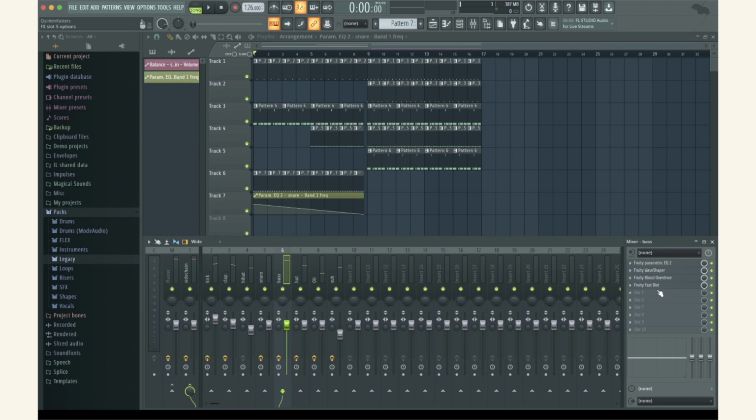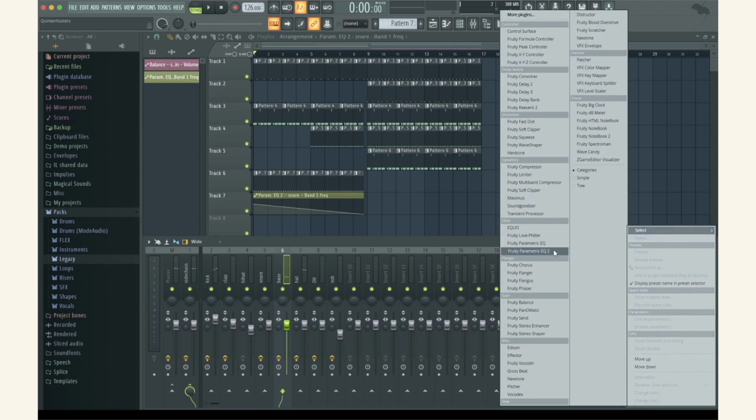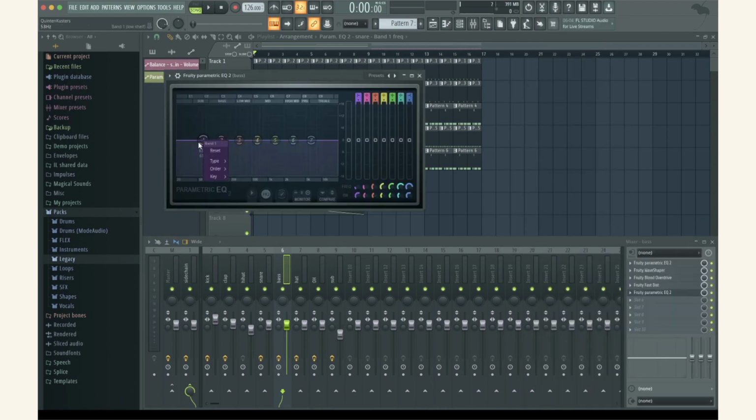We also want to be slowly introducing the bass line. We don't want it to be hitting as hard from the beginning. So we're also going to high pass that. Same way we've just done to the snares.